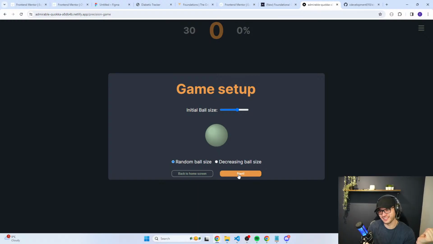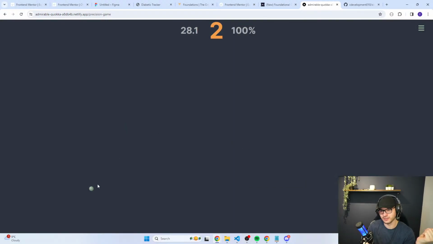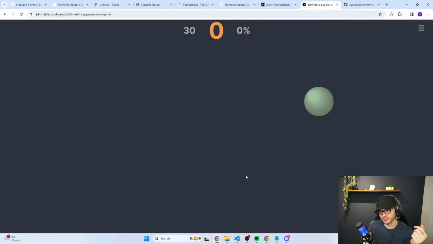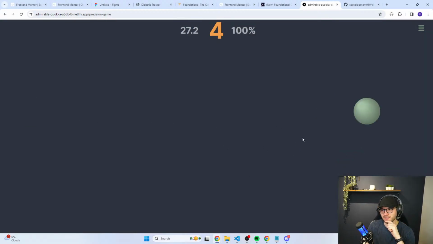This one's quite good as well. Oh, I don't think the ball size was correct. Let me refresh the page. I don't think that was right. Oh, random ball size. Okay. I want decreasing. So every time you click and get it right, it should decrease. So you have to aim, get a little bit closer. Yeah, this one I'm not great at. And when you don't hit the target, I think it should get bigger. Like if I just click randomly, you can see my percent going down. Yeah, it's gotten bigger.